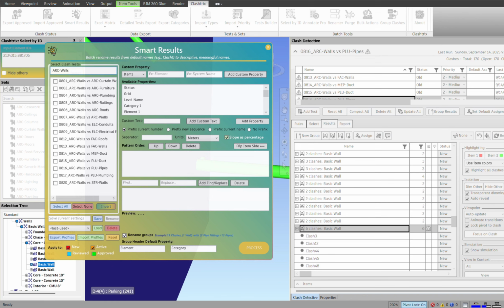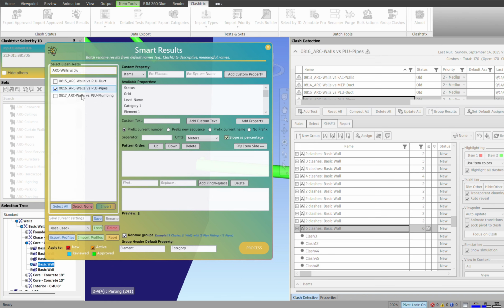Let's take, for example, arc walls versus PLU pipes. We will rename these results to display elements' properties like category and diameter. Category 1 is for wall, Category 2 for pipe. Add a separator so I put VS as a custom text and move it up in the pattern order. So I have a wall versus pipe.